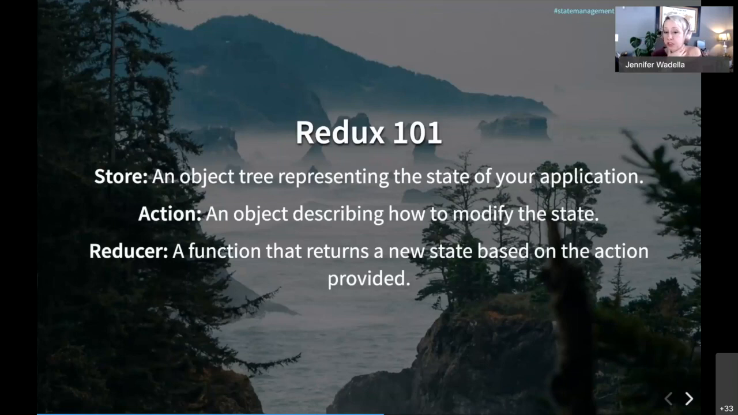We have a reducer, and this is just a pure function that is going to take a previous state and return a new state based on the action provided.